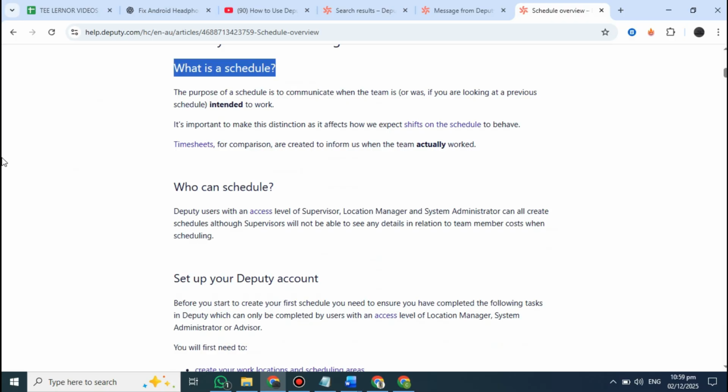After that, set up your Deputy account by creating your work locations and scheduling areas. Over here, add your team members with pay rates, leave types, and unavailability. Then, create your training modules and assign them to the relevant team members.